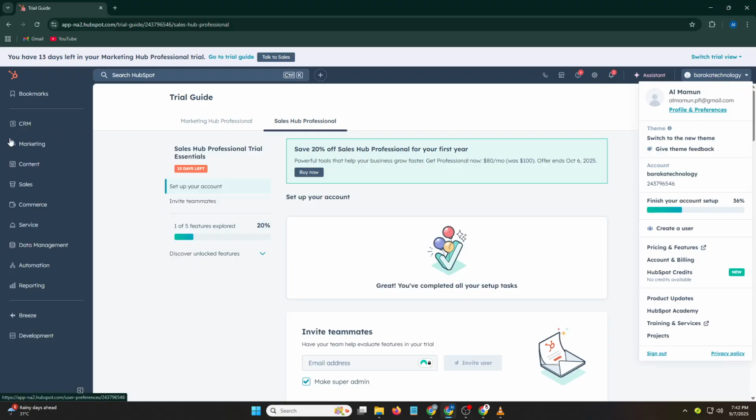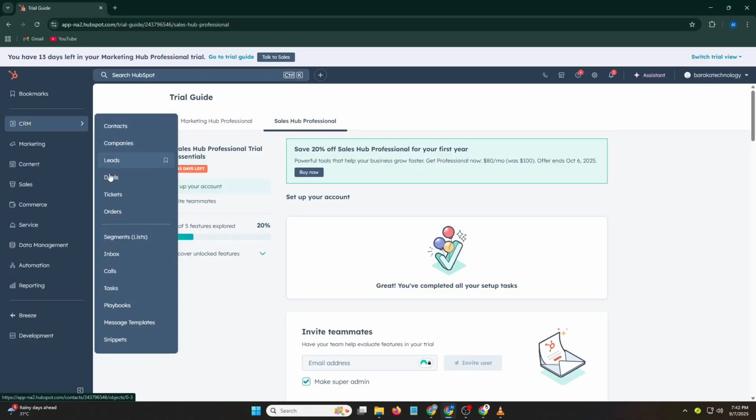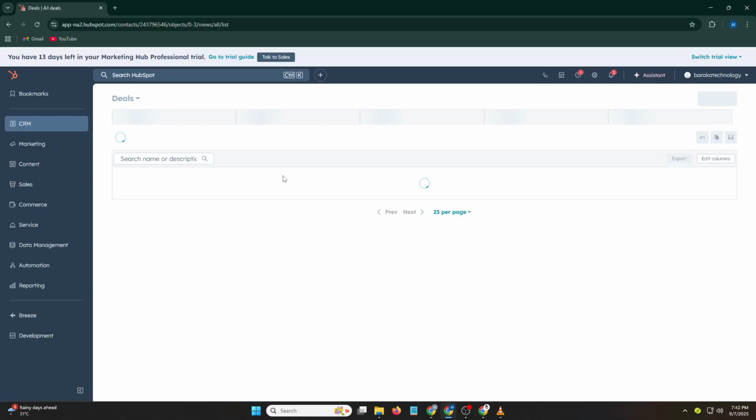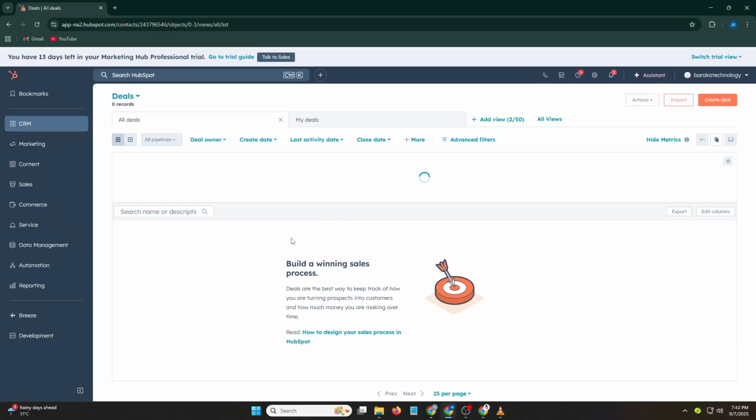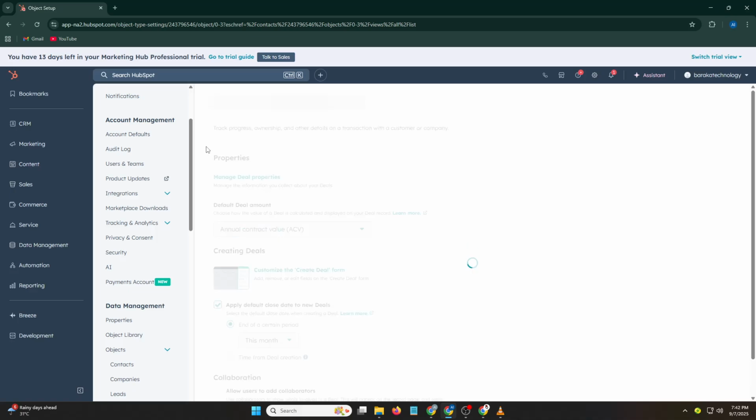From the top menu, click on Deals. Here, you'll see your pipeline with all active deals. Now, select the deal you want to tag. Once inside the deal record, look for the section labeled Properties or Tags. Depending on your HubSpot version, this may be found under the left side panel. Click on the Edit or Manage Properties button.